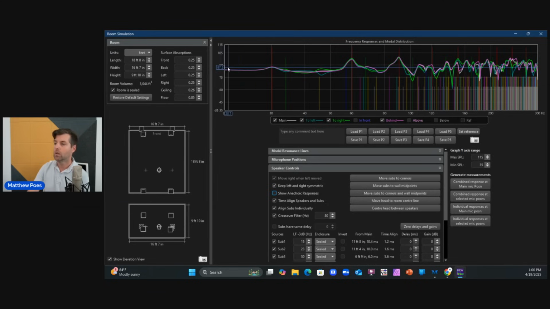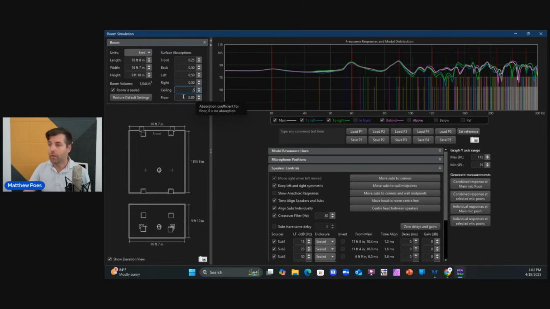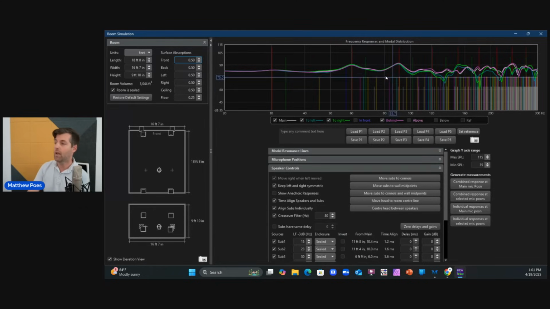So if we were to go and change, because what's affecting this, to be 0.5, and we just do that pretty much across the board. We make this 0.5, and we're going to raise the floor to 0.25 because we're going to say, well, we've got, I don't know, a floating floor and some carpet, and we're going to make the front wall 0.5, which will help with some of the stuff a little bit too. Look at that. This damping that we applied actually smoothed all that out.